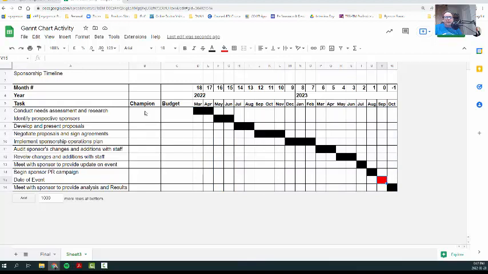Okay, and along here you would put things like who are the champions. It could be different people at different activities, and along here you'd have the budgets for tracking it. That's about all you need to do to create one very simply in Google Sheets. You can do this quite quickly. I do not expect you to have to create Gantt charts using any other special tools. It's as simple as doing this in Google Sheets to get started.